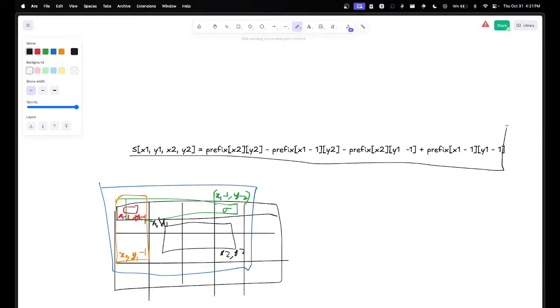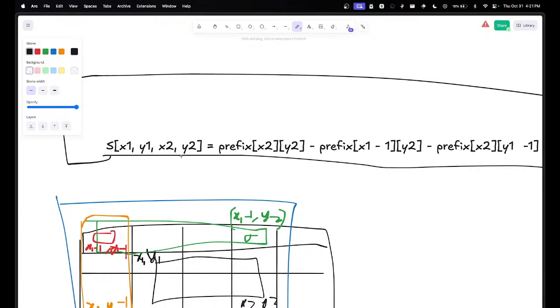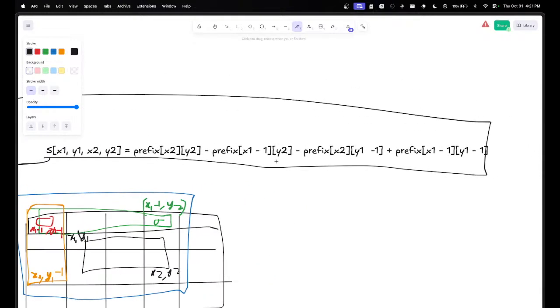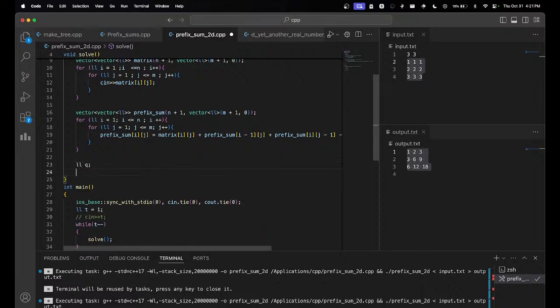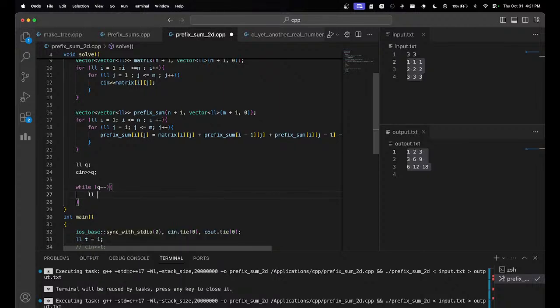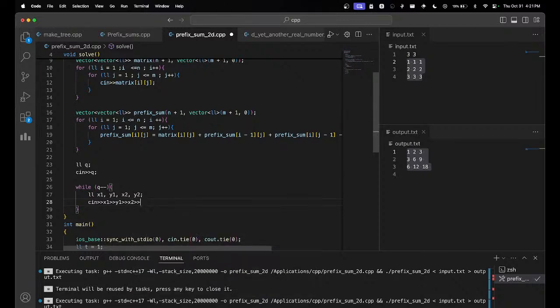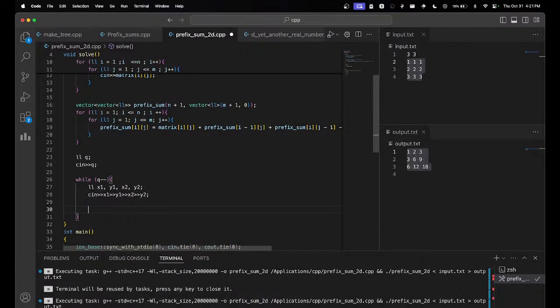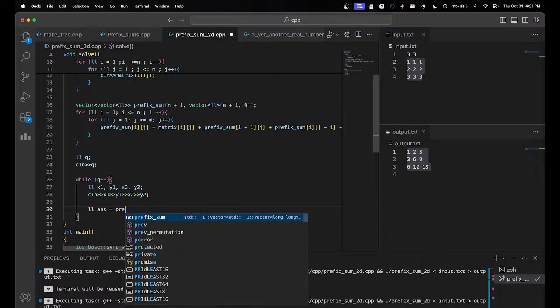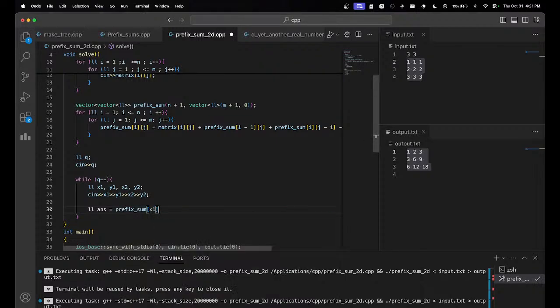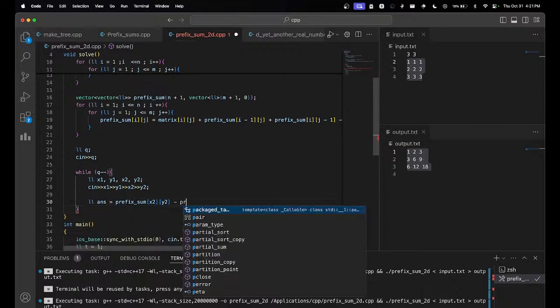I know this is a bit complex, but yeah. Does it make sense? Yes. Let's just do that. x1, y1, x2, y2. Prefix sum of x2, y2, minus prefix sum.